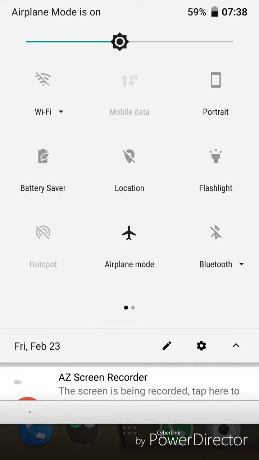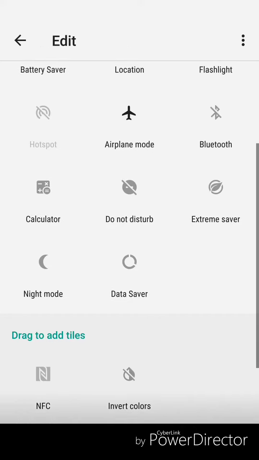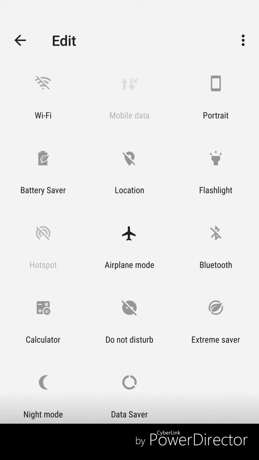So you can just see the settings over here. These are the settings, and there are a few settings. And no, there's nothing new here as well. It's the same settings which are always available. So the edit button is to customize your settings, and this is to reset it.